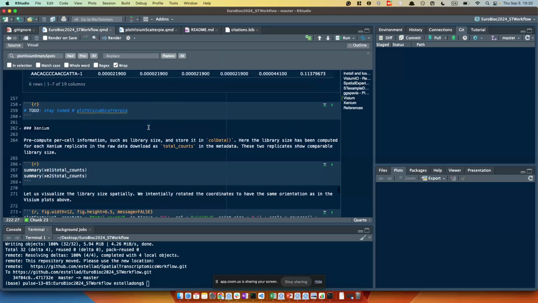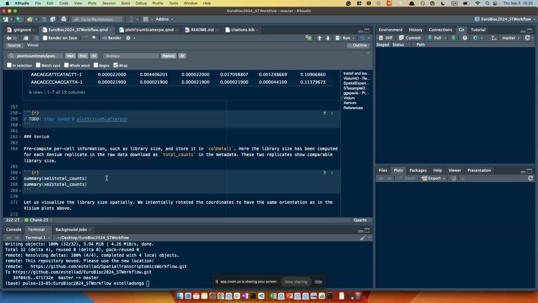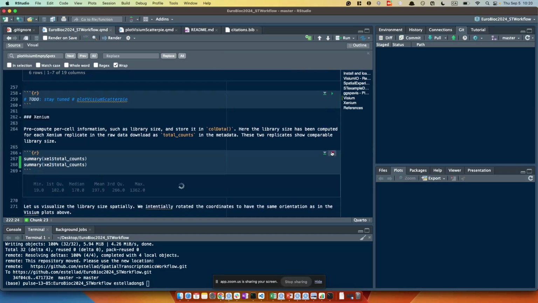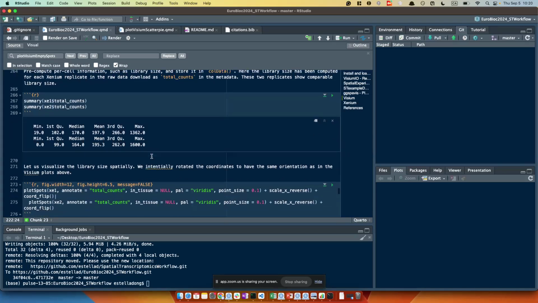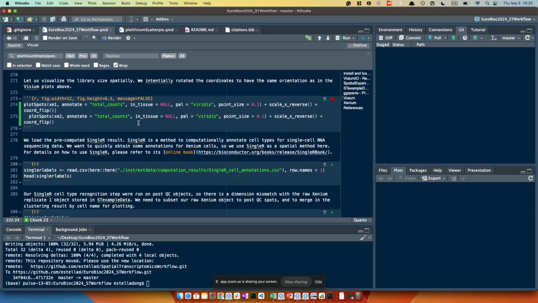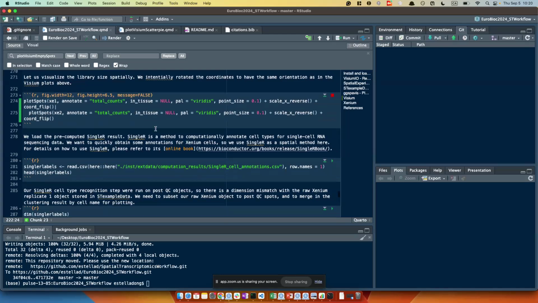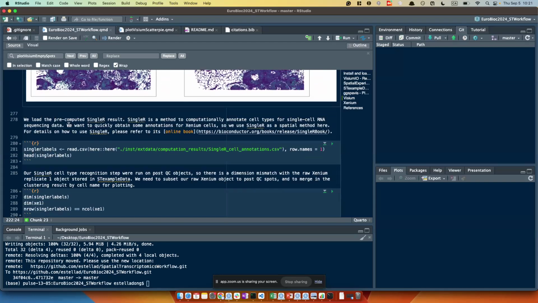Then we move on to Xenium. For Xenium, we are reading the data, and we can have the summary of these two replicates and their library size. Because they are not completely the same, there are some differences in the library size distribution. And you can also plot the spatial library size of these two. It might take a while to run. So yeah, these two. And then we pre-computed a single R result. I store them as a CSV here.